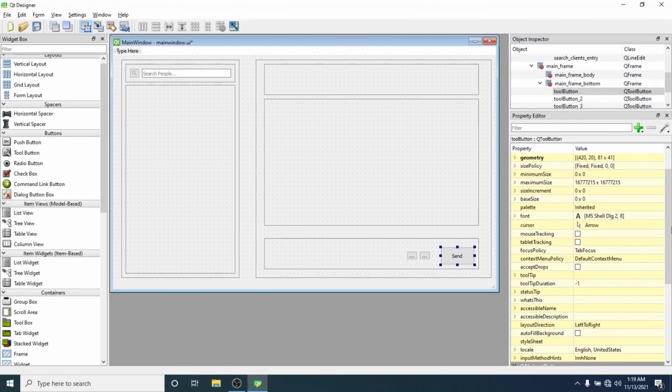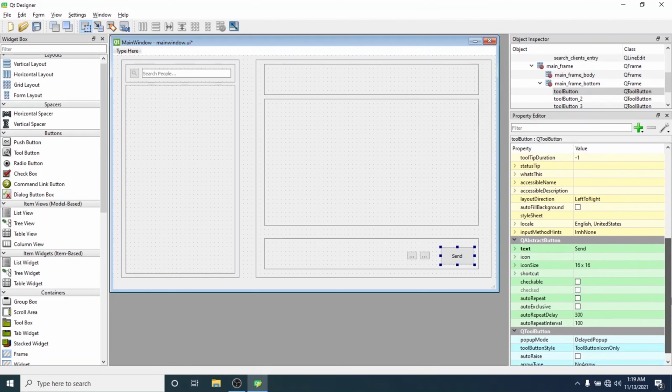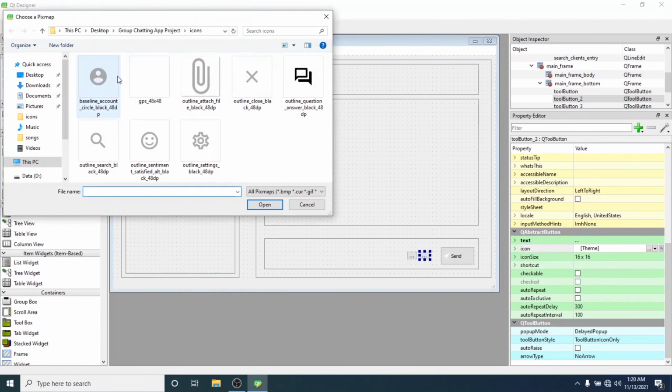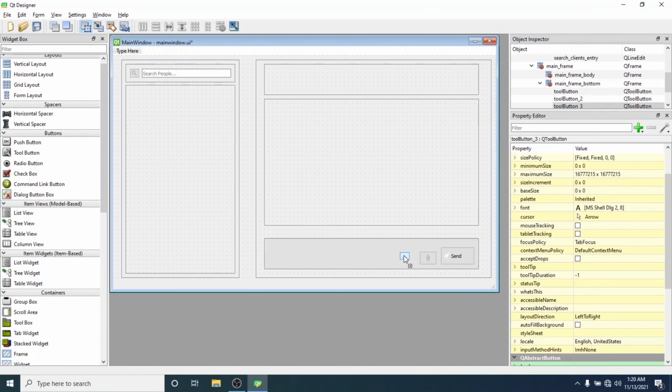Now, go to the right panel, search for icon option, and change the button's icon to the send icon in your icons folder. Again in the right panel, search for tool button style option, and change the style to tool button text beside icon. Now go to the second button, and go through the same process. And then go to the third button, and follow the process.